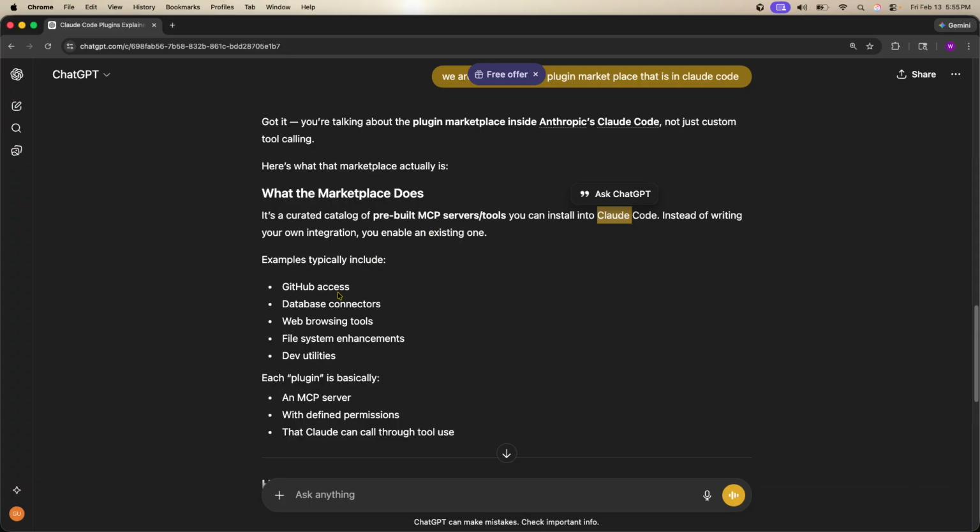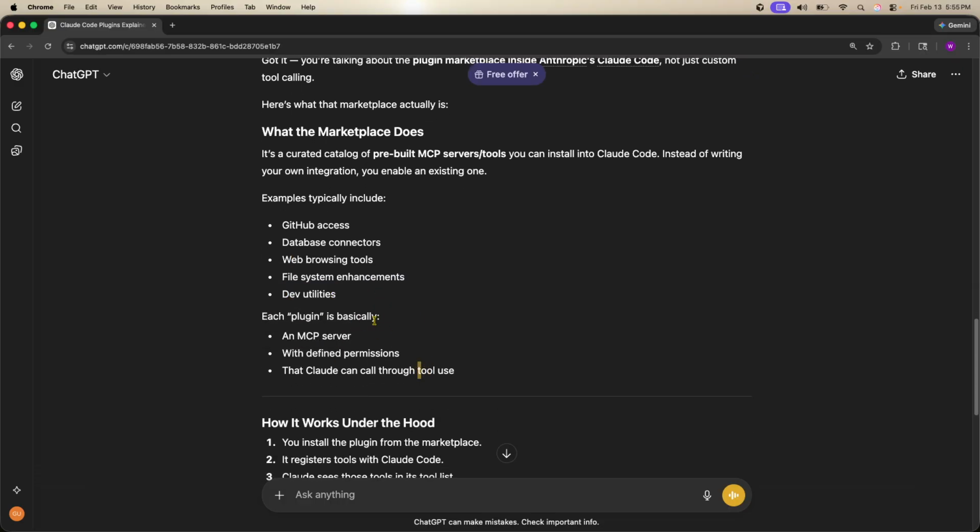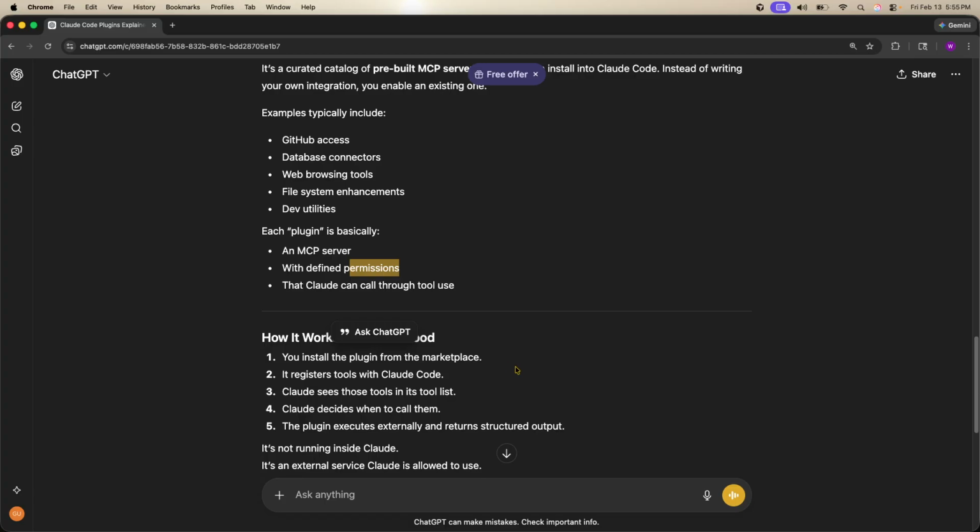So an example would be GitHub access. Another example would be database connectors. Another example would be web browse tools, file sharing enhancements, dev tools. So each plugin is basically an MCP server, which defines actions that Claude can call through each tool.